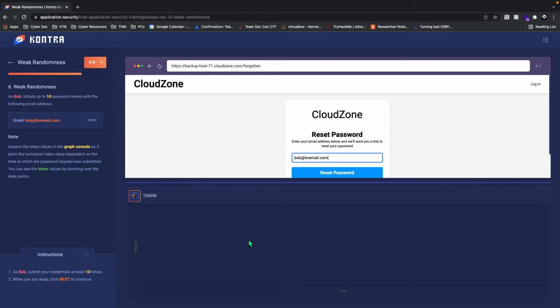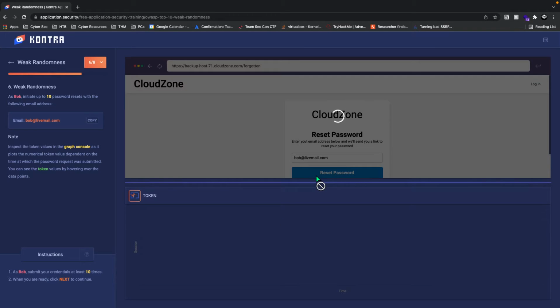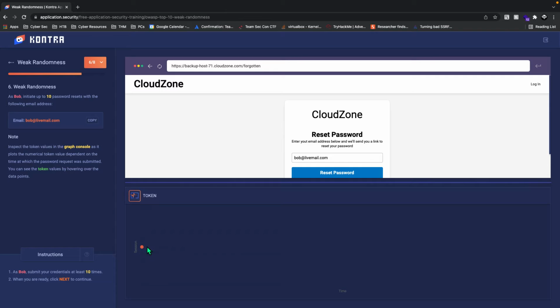So if we just copy the email and paste this, and as Bob submit the credentials at least 10 times. Okay, so we can just click it once, and we can see it's going, and we see this here. Hovering over it, just random token values, but it says here numerical depending on the time. So basically, this is something related with time.